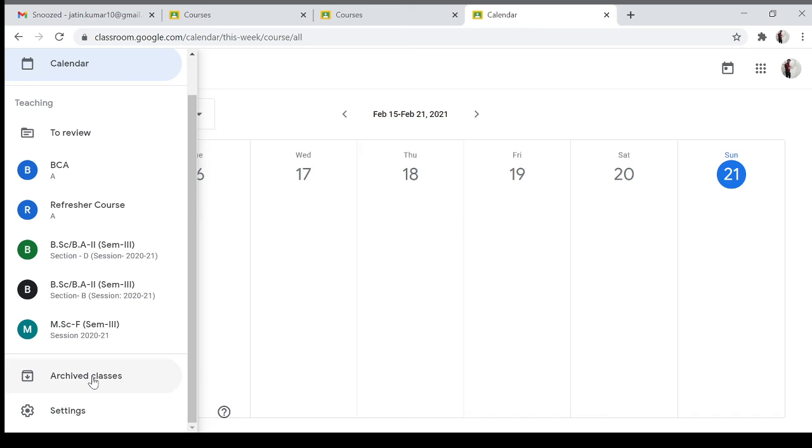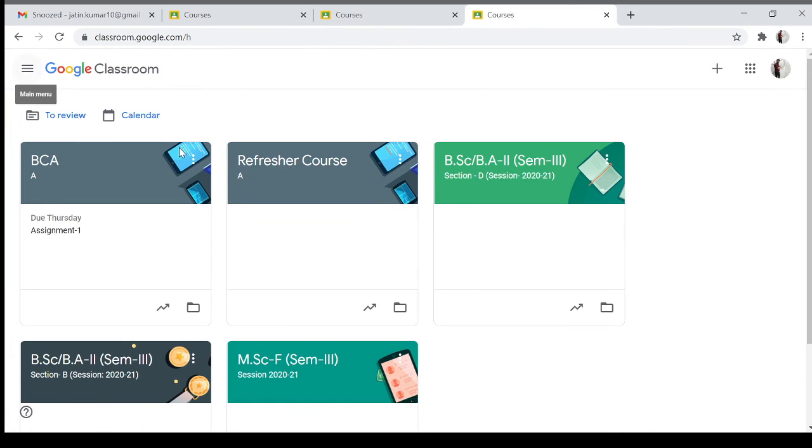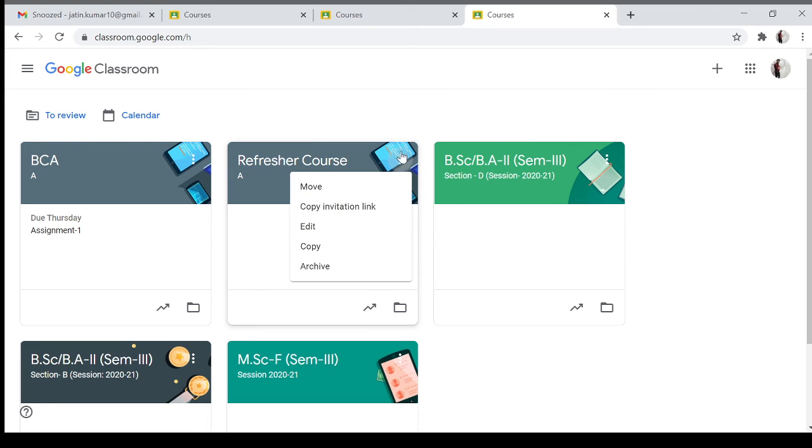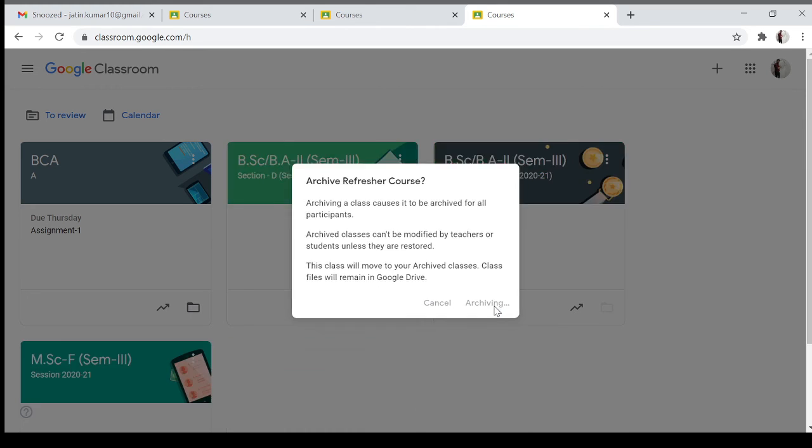Now there is Archived classes. What do we mean by archived classes? Whatever class you have created and want to remove, you can remove any of the classes. Suppose I want to remove this refresher course class, I just click the three dots on the right-hand side and delete it. For that, you have to click Archive. When I click Archive, it will ask to confirm that you want to remove it. I say yes, I click Archive, and that class will be removed from my classes.